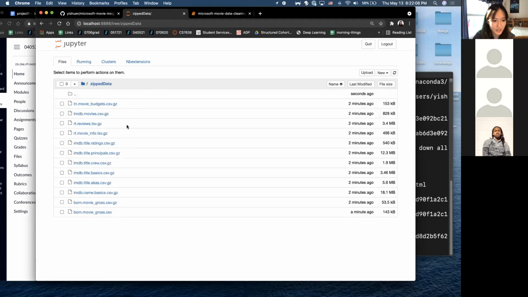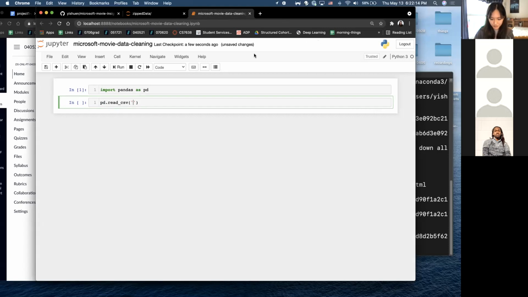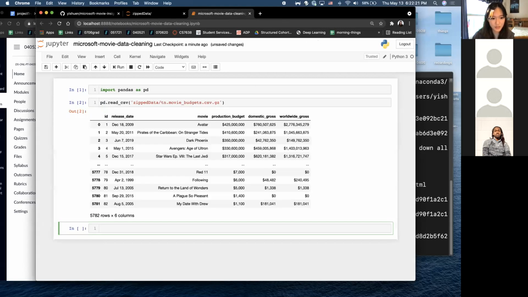So let's just do an example. Let's do this one for now. tn.moviebudgets.csv.gz. We're going to do zipped data. Don't forget to do that. Slash this. Hopefully this works. Sweet. Okay, perfect. That works. Even with the .gz, this is able to be opened.